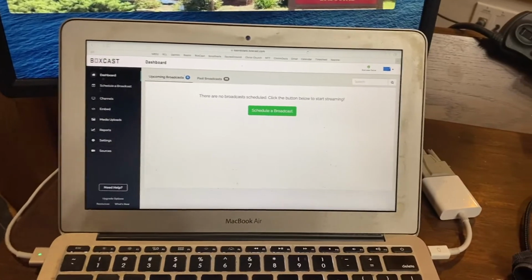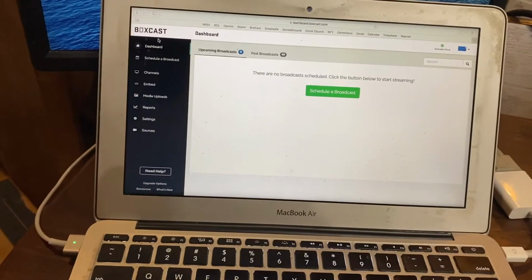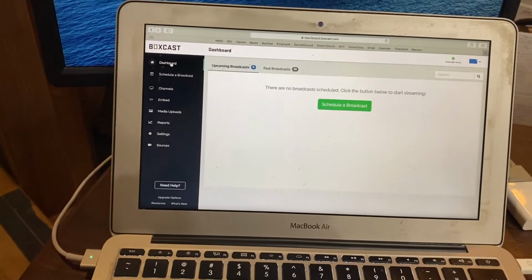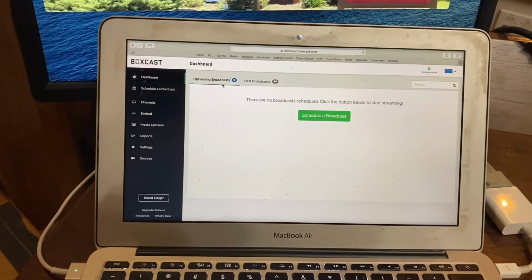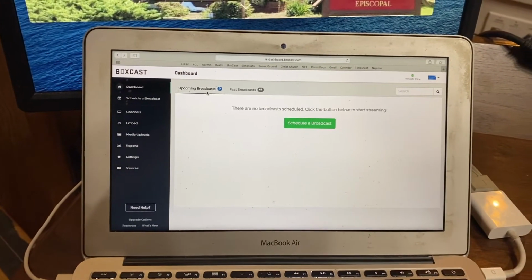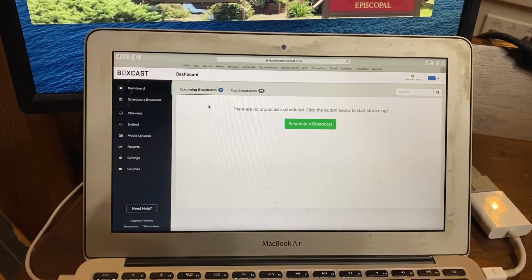On the Boxcast app, you want to go to Dashboard. On a Sunday morning, you'll see the broadcast of that day all set up and ready to go. You're going to click on it.